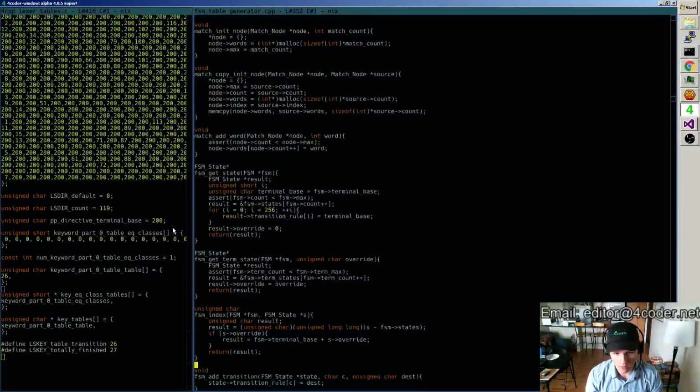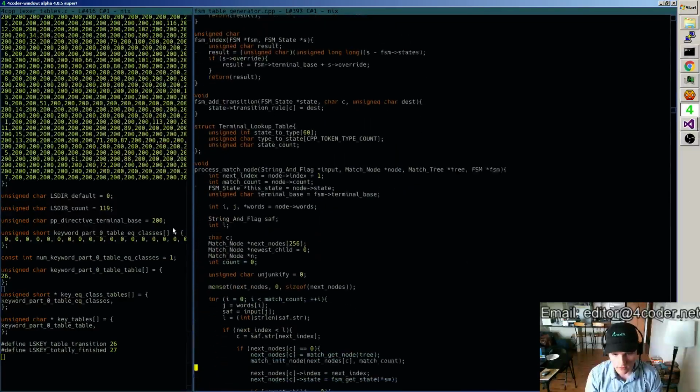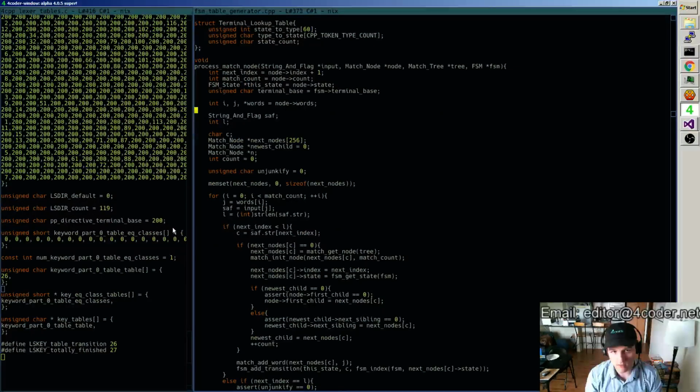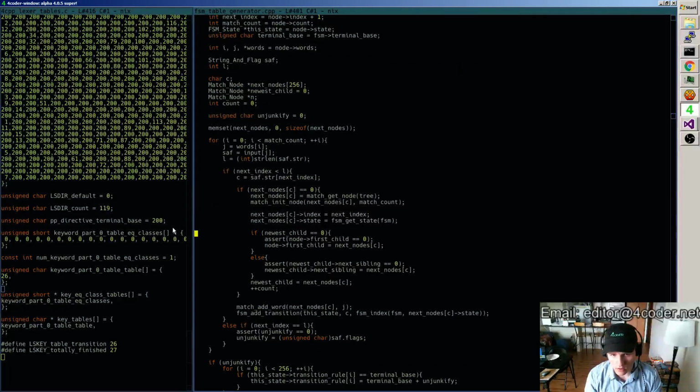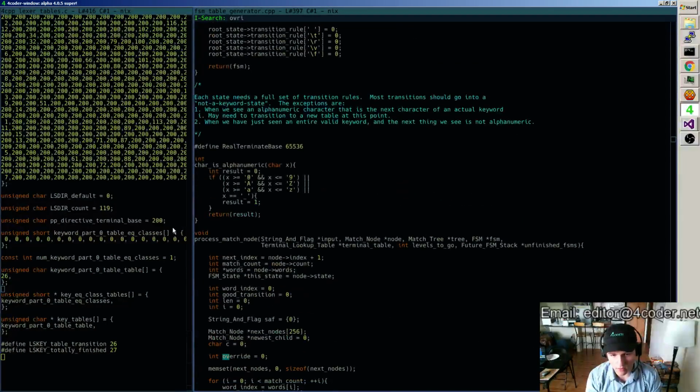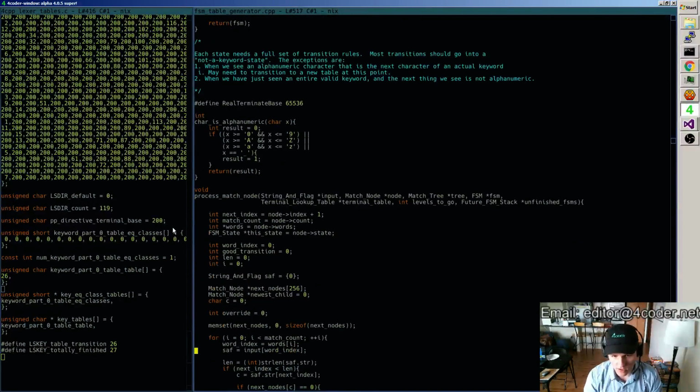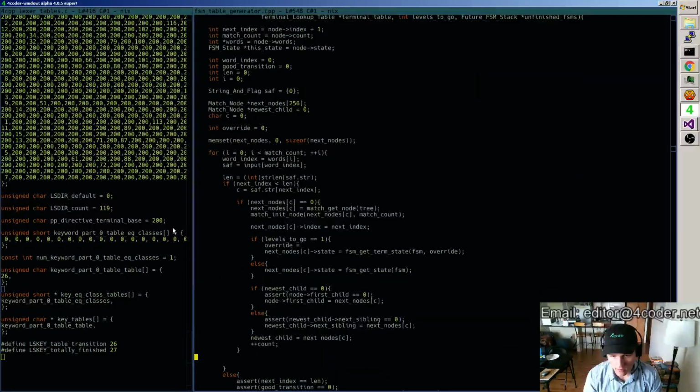that index will let me associate this correctly down here. So process match node, I get the override somewhere here. This process match node, I mean, I get an override, and I want that to be equal to the push future FSM onto the unfinished FSM's stack, and give it the node that we're looking at right now, right?